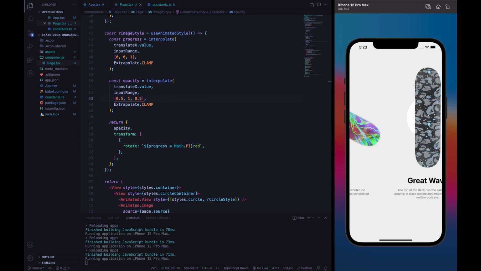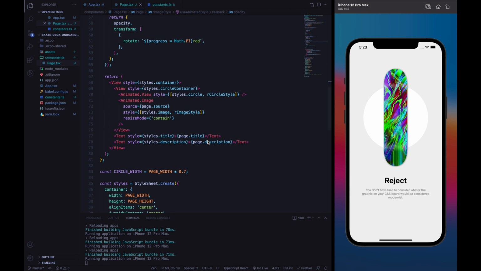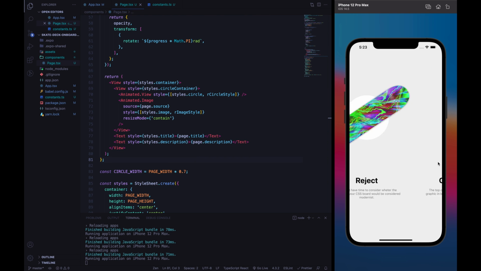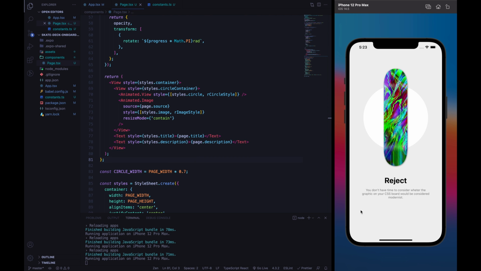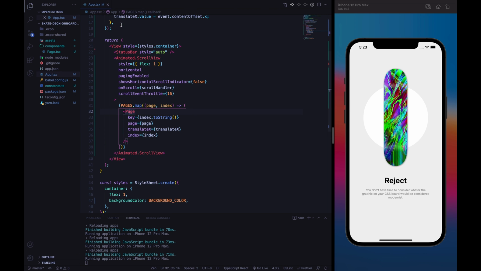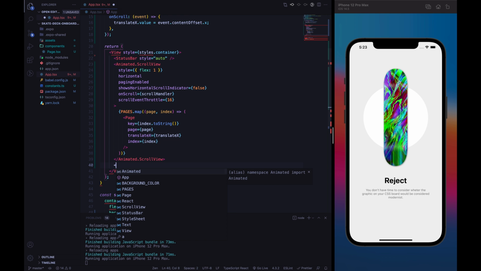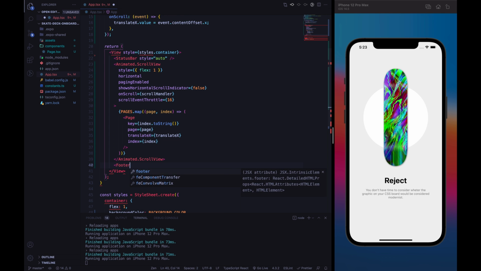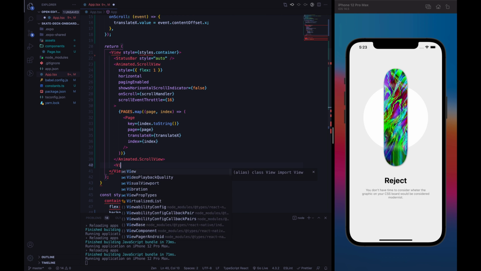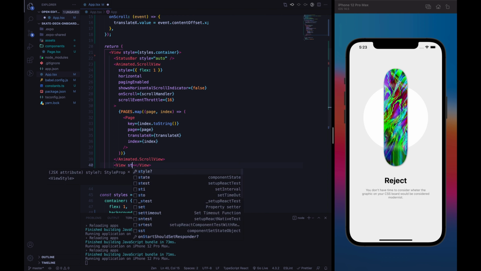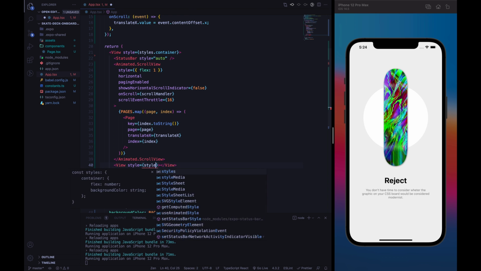So right now, what is missing? Basically, we have almost completed the animation for the page, but we need to handle the dots and the onboarding footer. So in order to do it, let's switch to the app component, and let's specify here the onboarding footer. So let's say footer. So for now, let's just use the views, and let's specify here the styles.footer.